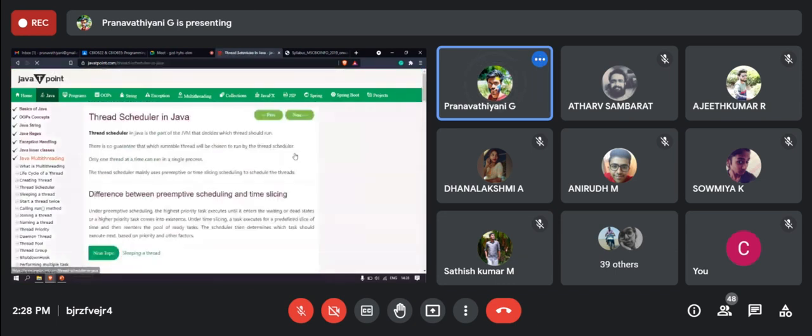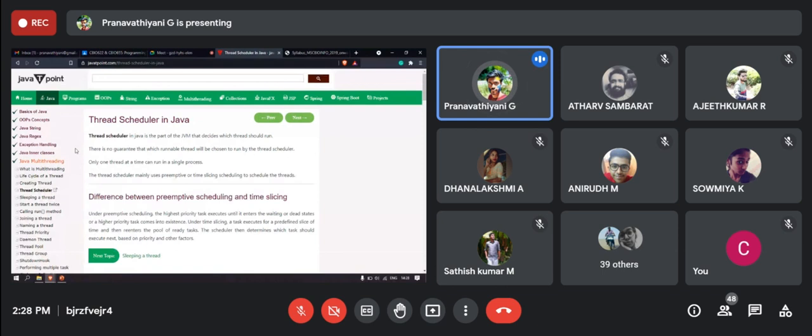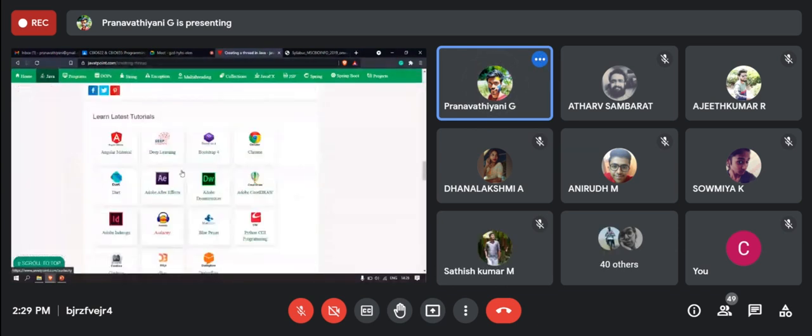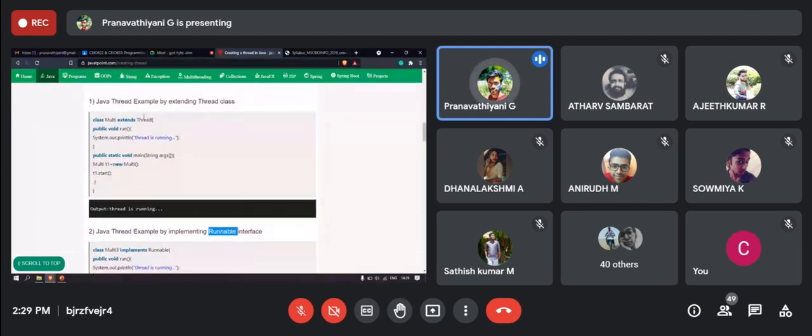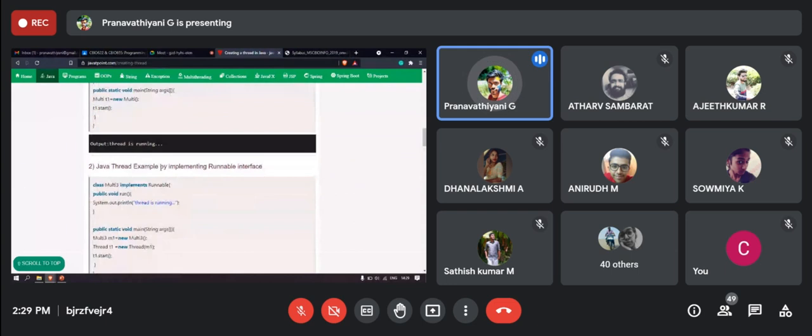We'll see the next one. I think I did not show the brief. Yeah, this is by using the Runnable interface. The previous one was by using the Thread class, which is extending the Thread class. The same we can do by implementing this interface.